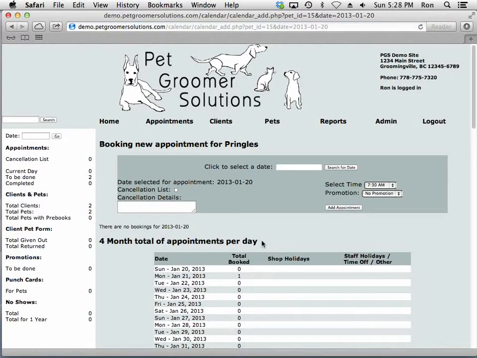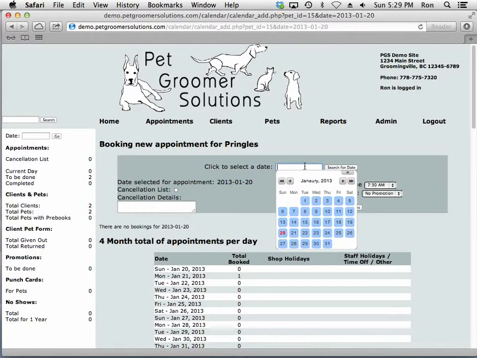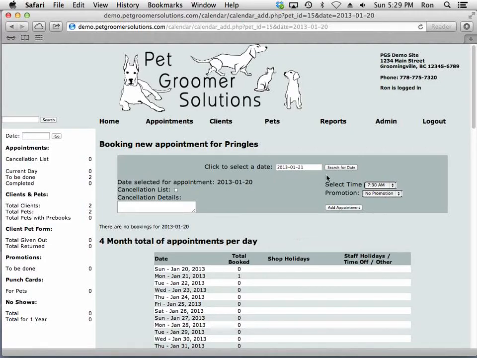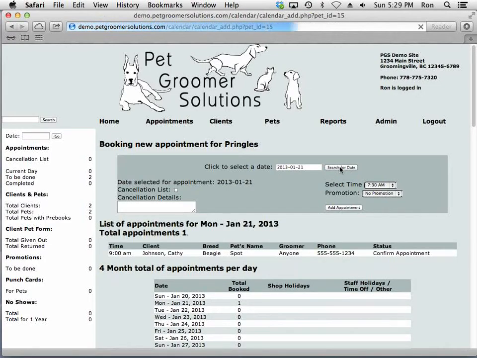Now on this screen here, the system wants to book the appointment in for today. So here's today's date. Now in this demonstration, we're not going to book it in today. We're actually going to book the appointment in for tomorrow. So there's 2 ways of doing that. We can certainly click on the date, and we can select tomorrow and click search for date. Now notice that the date now shows up tomorrow.